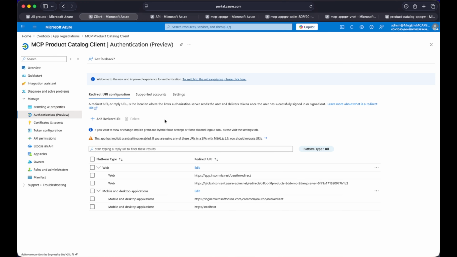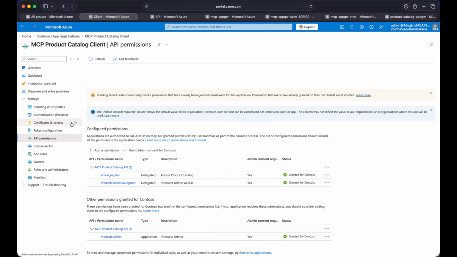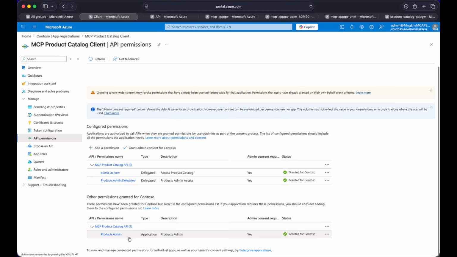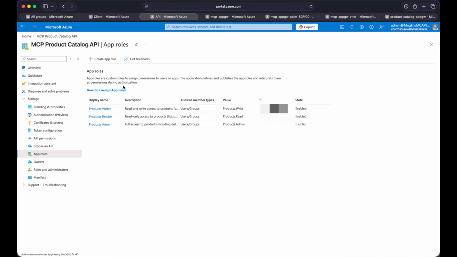In our authentication here, you can see that we are allowing Insomnia and other apps to be using this MCP tool. And then in our permissions, we are using delegated permissions, user as, and then granting delegated permission and product admin delegated as well. The one thing that I want to point out is the API permission. Why is it needed? This is because the initial setup of Copilot Studio requires you to have an app or API permissions enabled for you to make that initial connection. But it still uses the logged in user's delegated permission.